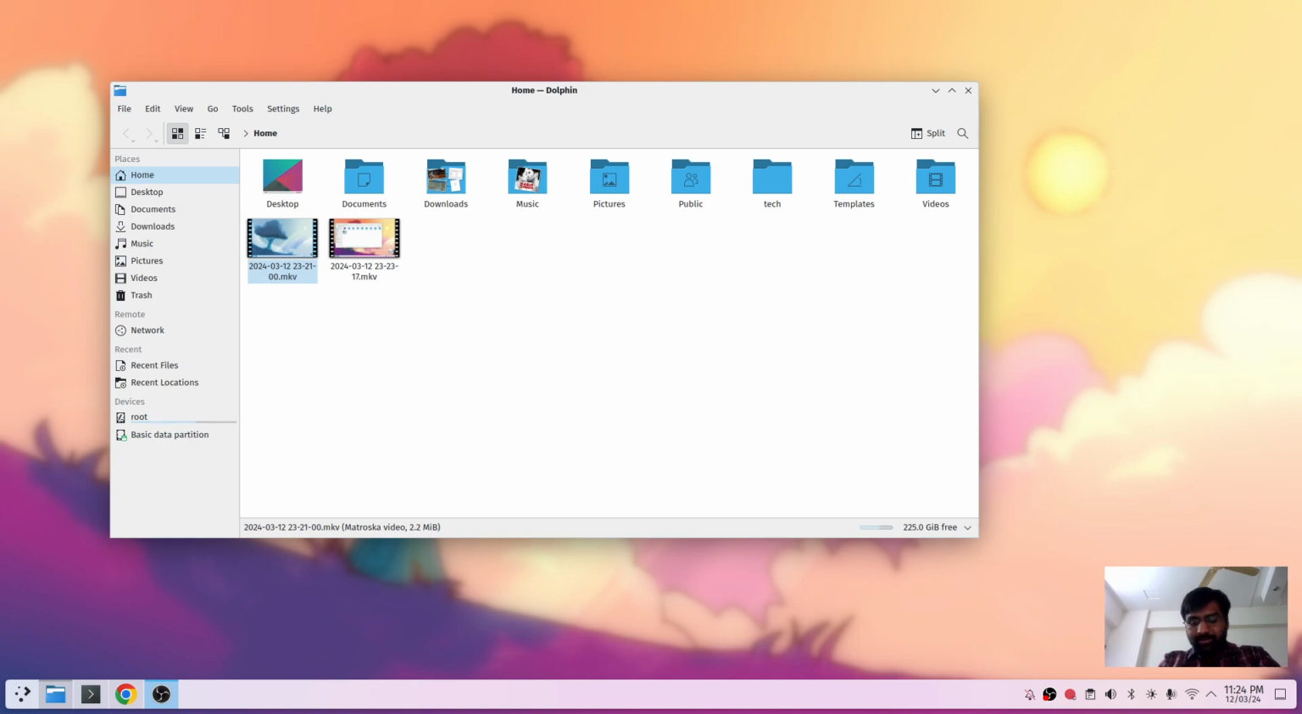So I wasn't able to shoot the video. So here I am, and let's see what's new in KDE Plasma 6. So yeah.